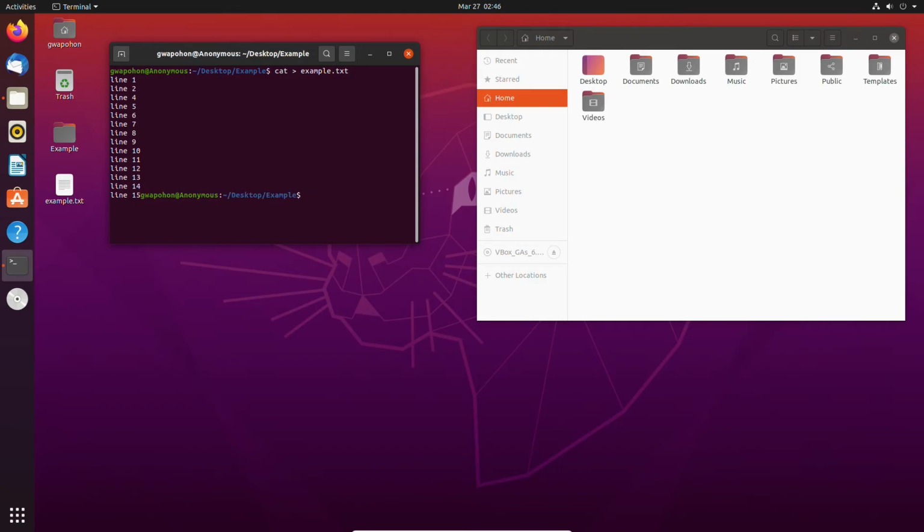So if we are going to traverse to the example directory, let's check if we are in the example directory. We just type in pwd and we are in the example directory. Actually, it is just shown here. And then type in ls and we have an example.txt created.